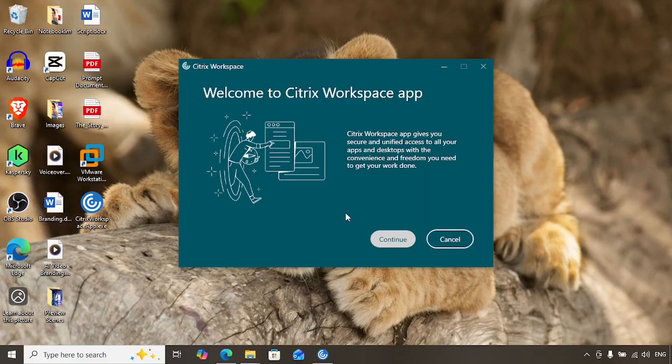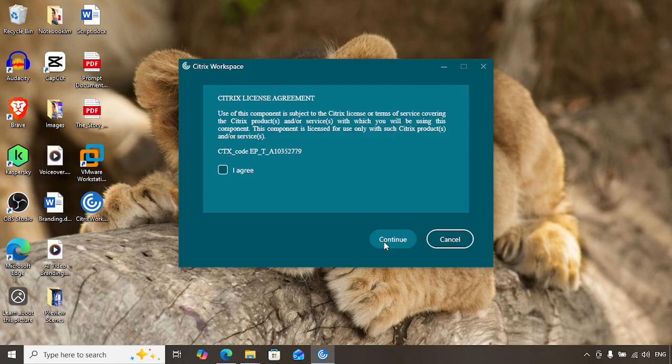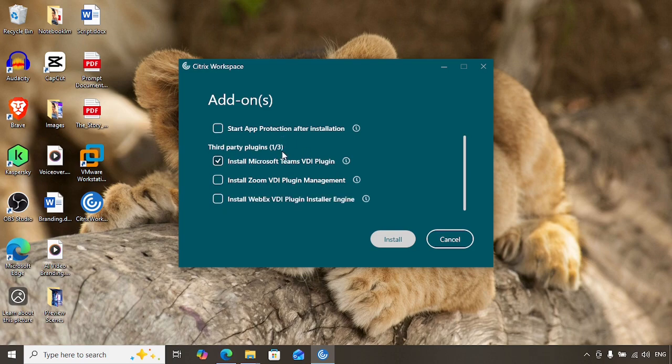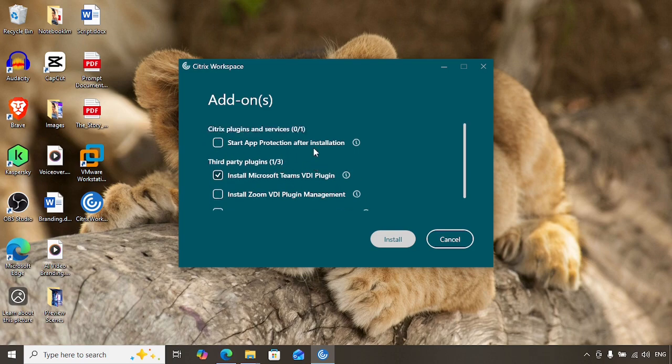Okay, you see, welcome to Citrix Workspace application. It says Citrix Workspace application gives you secure and unified access to all your apps and desktops with the convenience and freedom you need to get your work done. Click on continue. Click on I agree and click on continue. Here you see several add-ons. You can just leave it as it is and click on install.